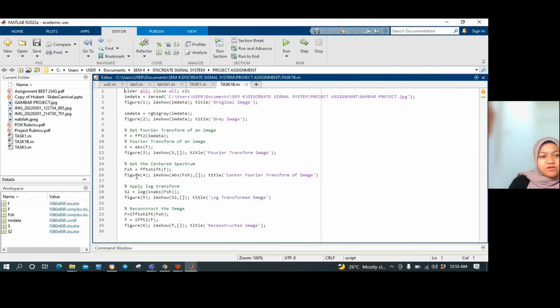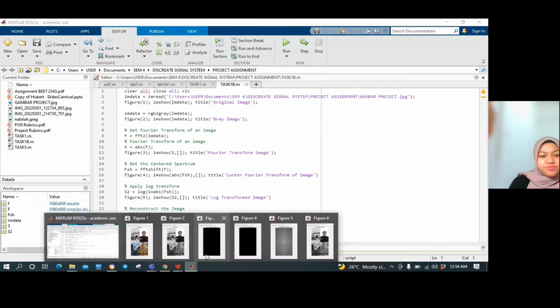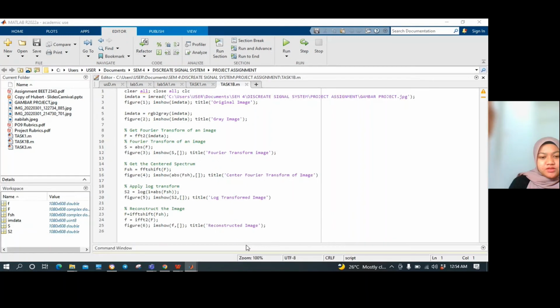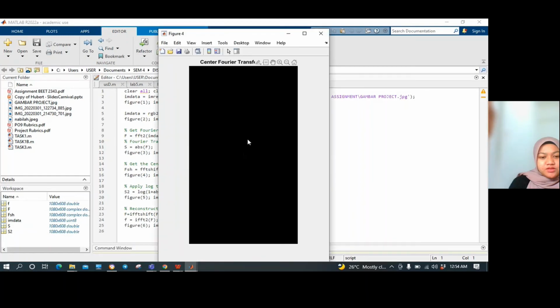Figure 4 is to get the center spectrum. We use the fftshift formula to get the center spectrum. FFT shift moves the lowest frequency to the center. If we run figure 4, we get this. If we look closer, it has a white dot.